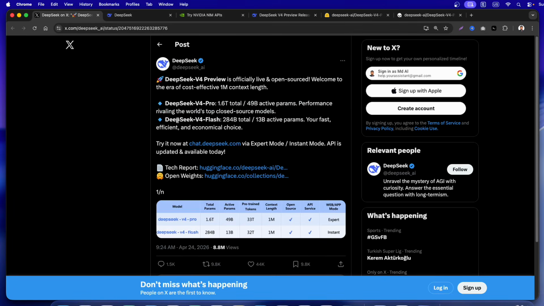And there is the DeepSeek V4 Flash model, which has 284 billion parameters and 13 billion active parameters, and it's a fast, efficient, and economical choice. In this video, I will show you how you can get free access to DeepSeek V4 Pro completely for free without spending any dollar.